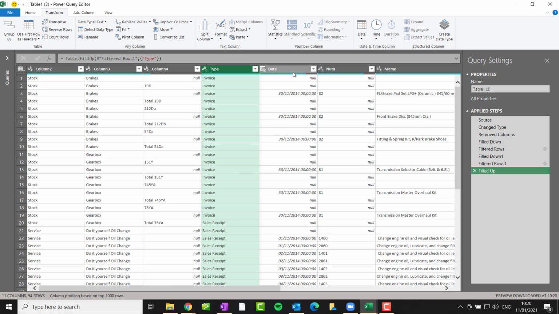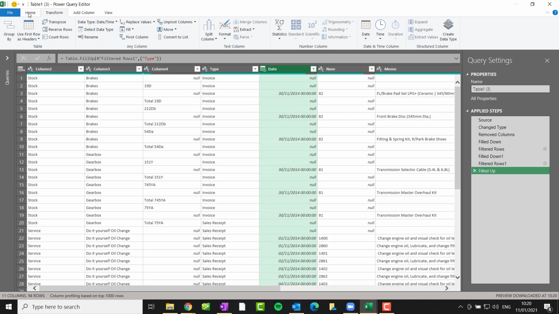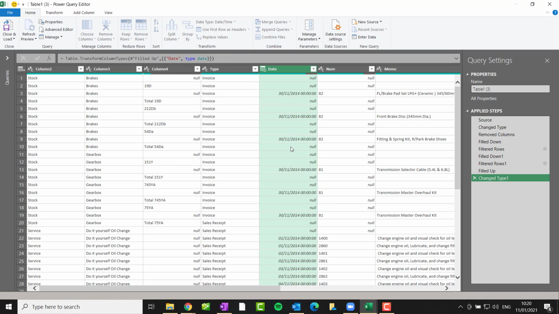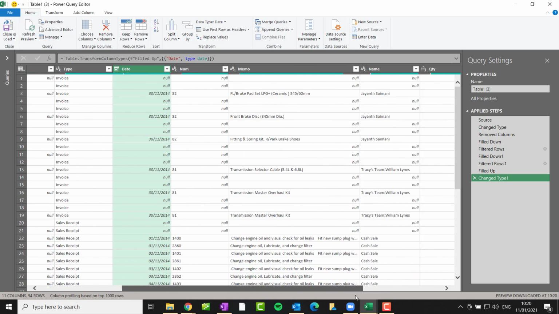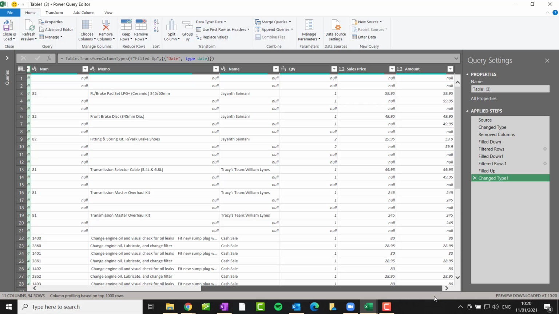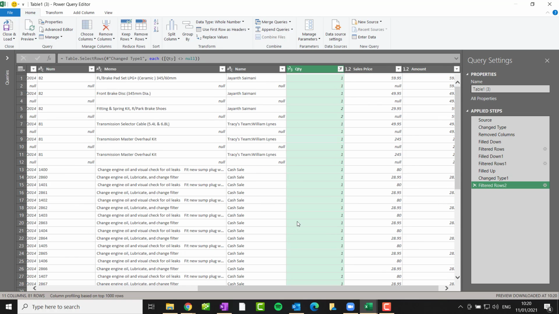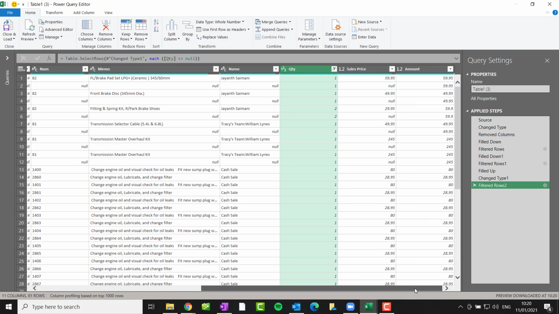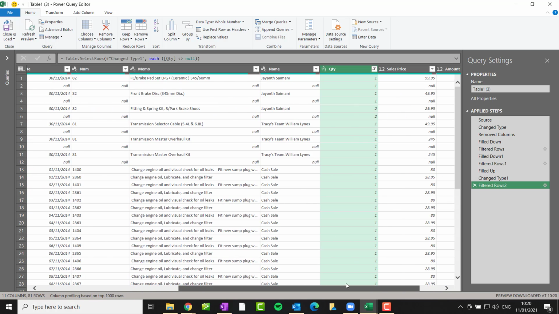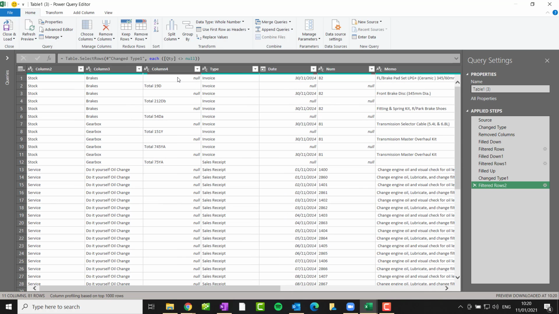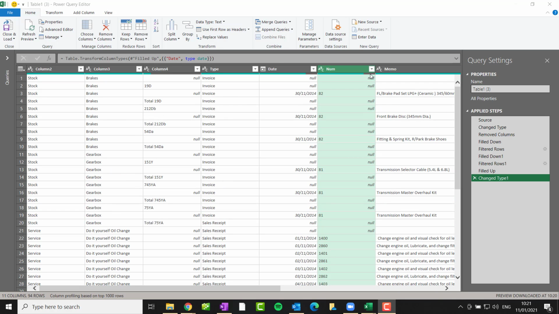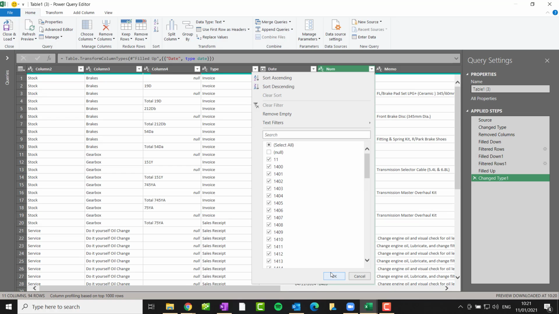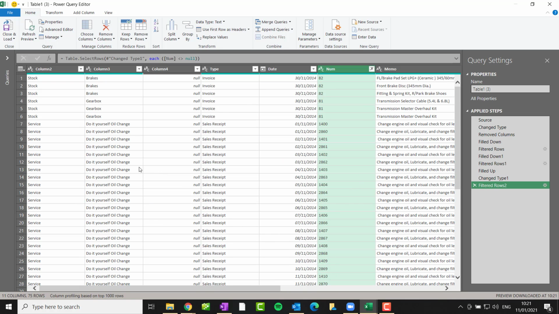I'm also going to come across here and change the data type to date. Go across here, and I'm also going to remove my null. Straight away that's starting to take shape. I'm also going to do a fill down here. Let me pause for a second. I'm going to remove the null here from the number. At this stage it's starting to look fairly clean.